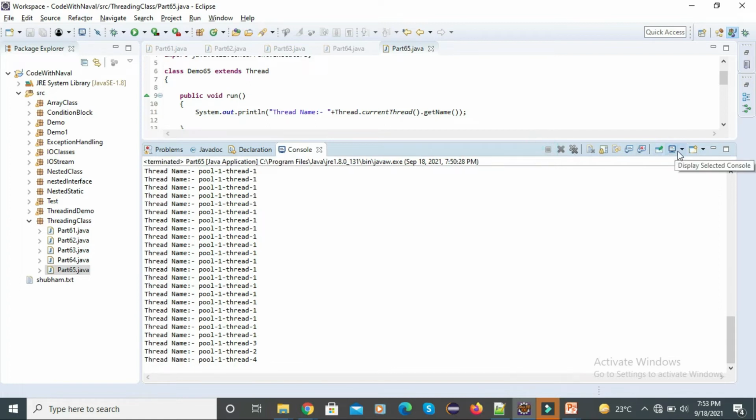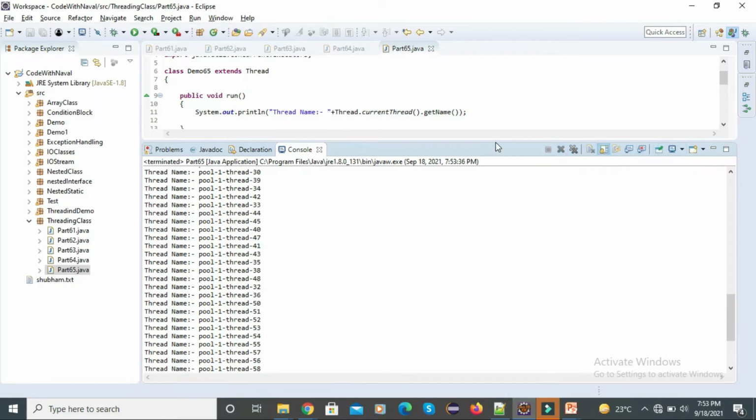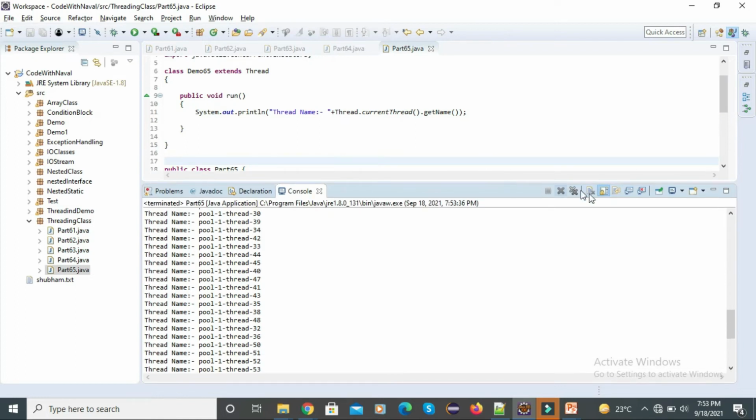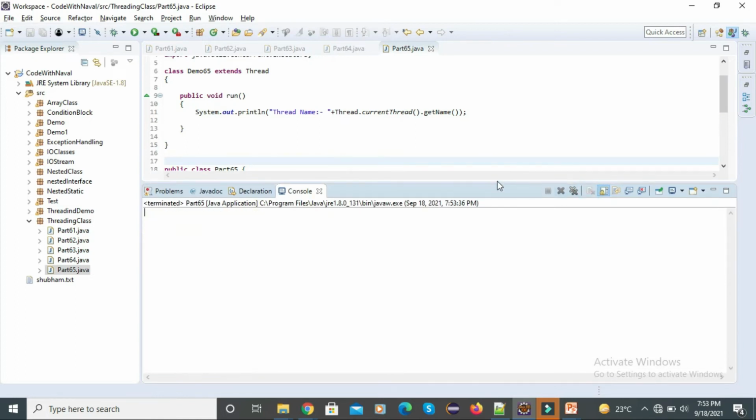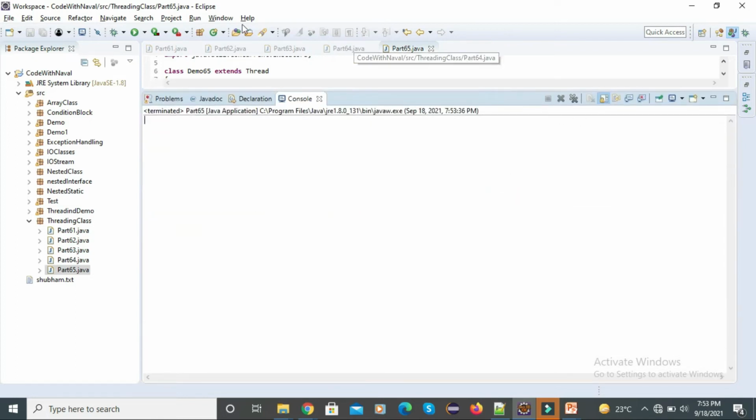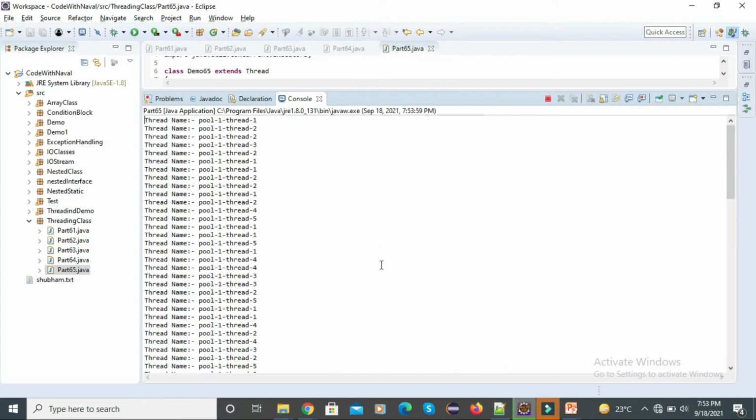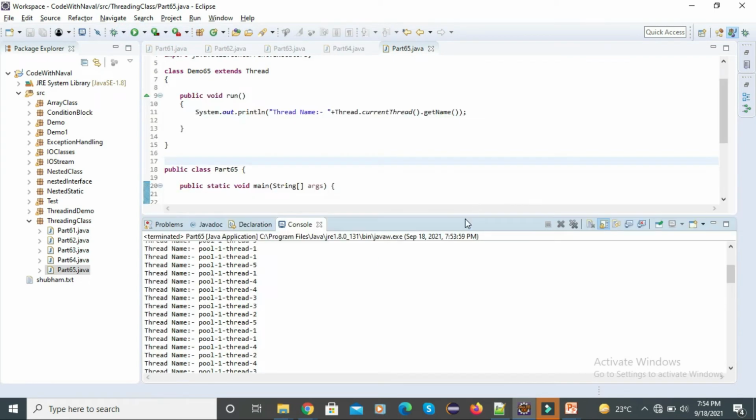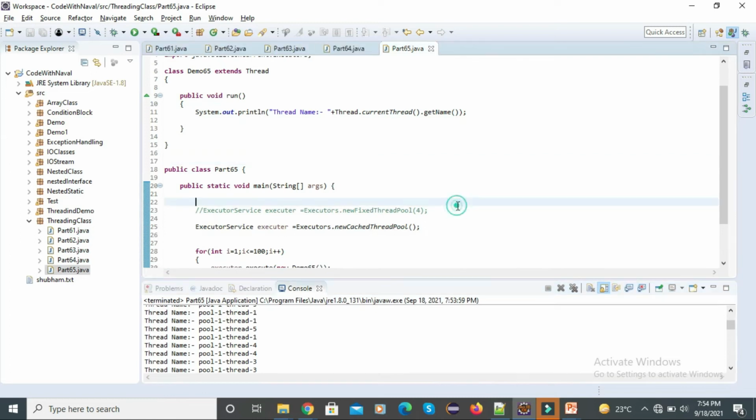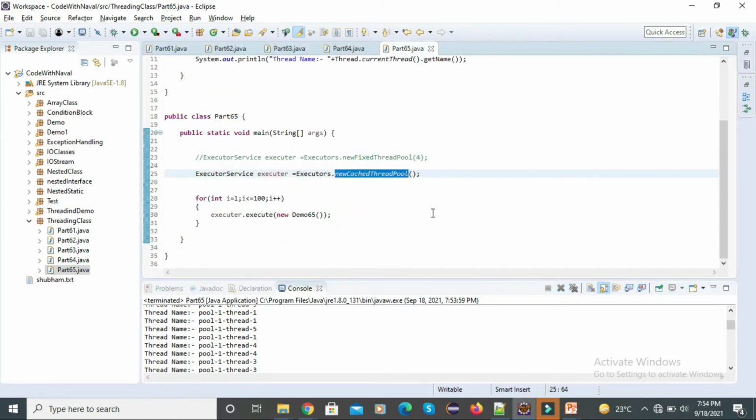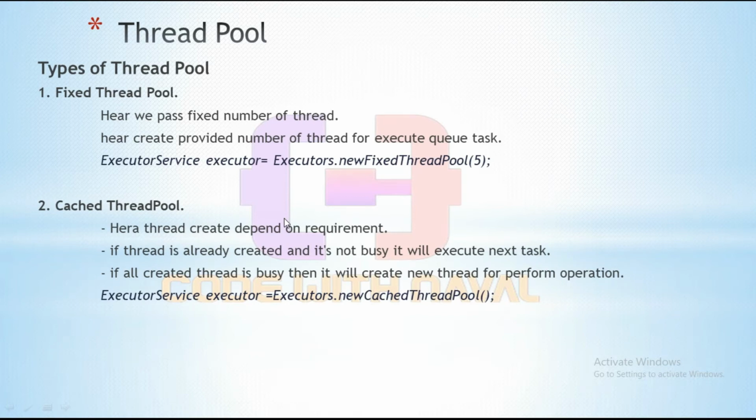We can't control the thread size here. Depending on system performance, it will create threads dynamically. Sometimes it will create 10 threads, sometimes 100 threads. We can't control that. So here thread creation depends on the requirement, depends on the cached thread pool. Okay, here we saw the second point also, cached thread pool.